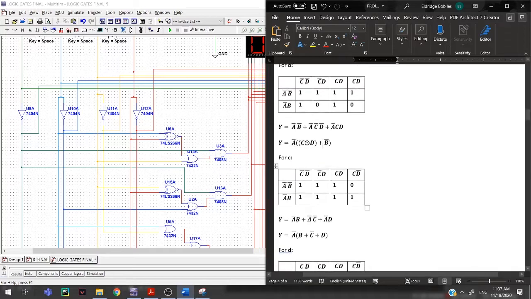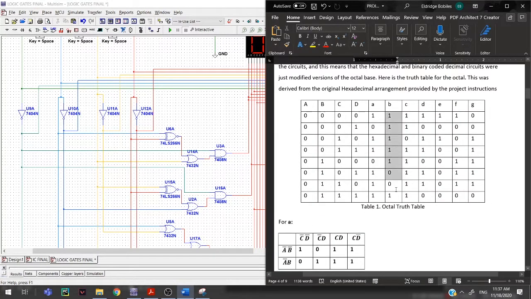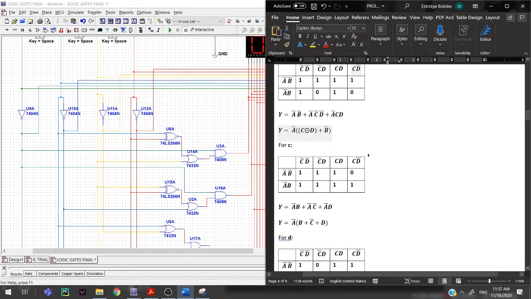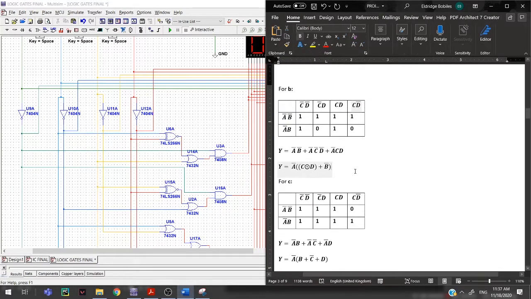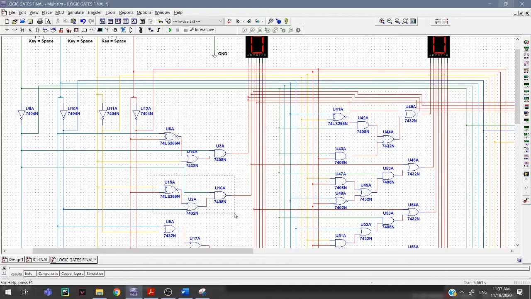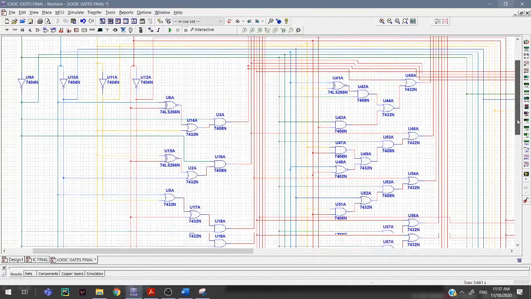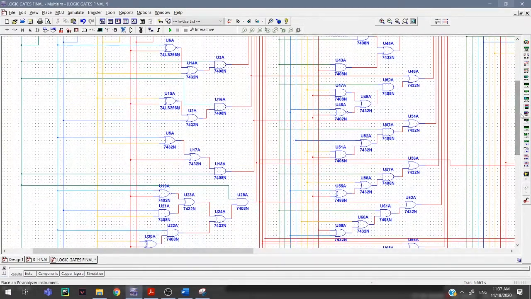Then for segment B, the corresponding K-map for this value. And we have a Boolean expression of C XNOR D or B bar, and A bar. This is the corresponding circuitry. C XNOR D or B bar, then AND with A bar, towards the segment B of the octal.